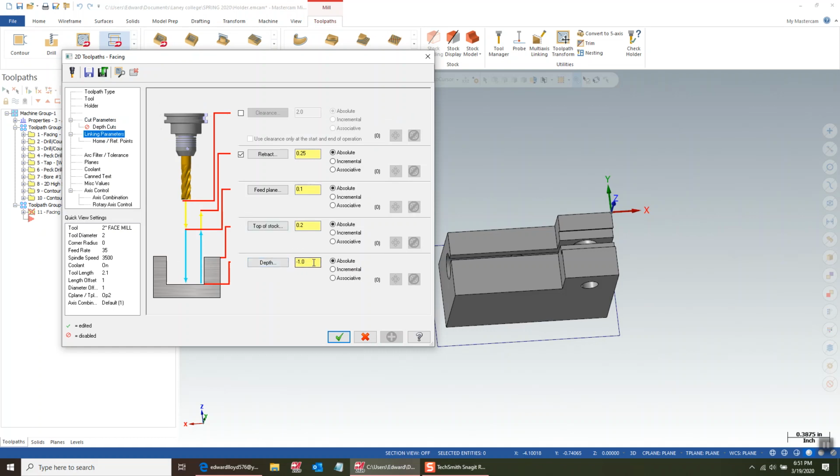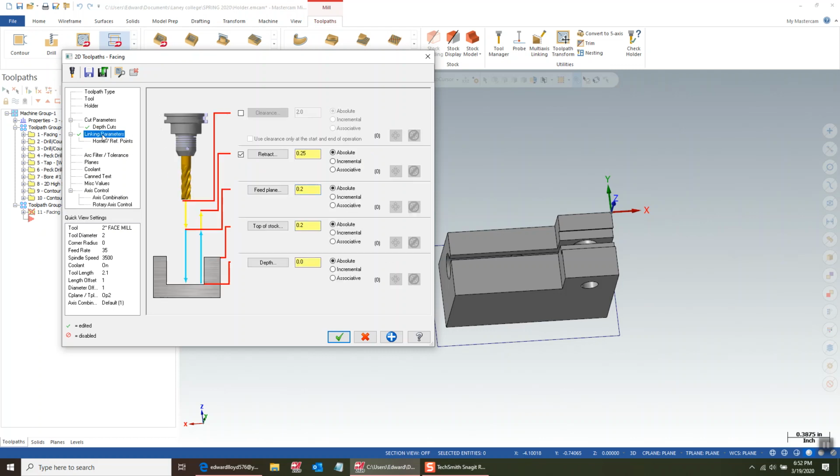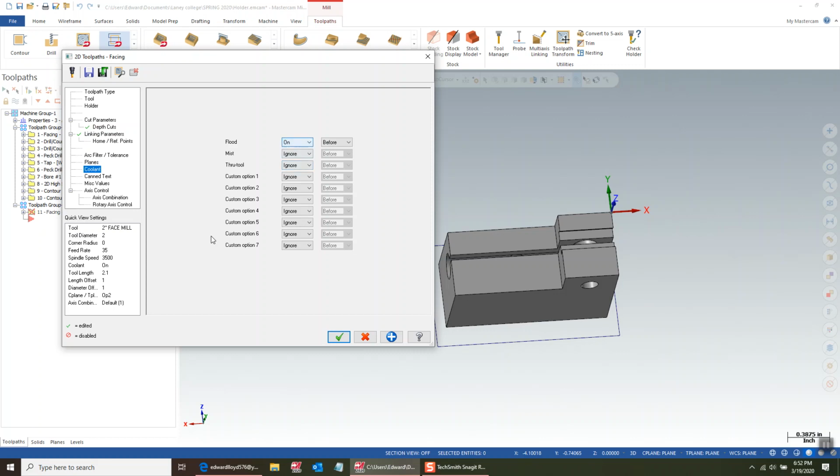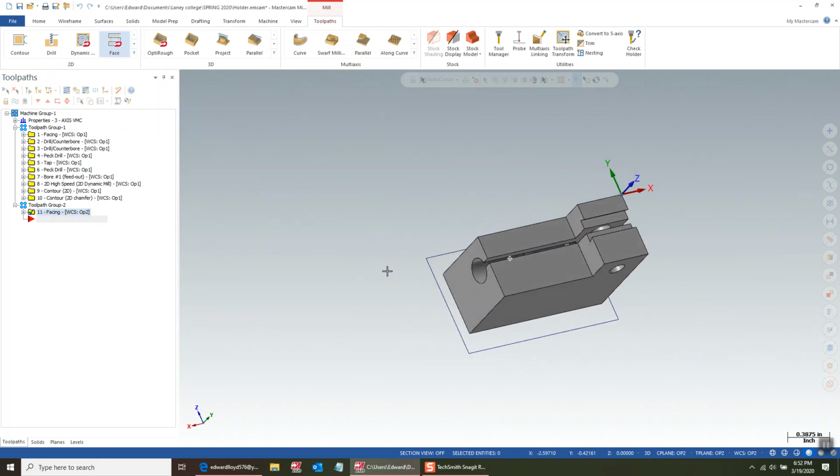One thing we have to be careful of is the depth here. It's going to put -1 inch because that's where the wireframe geometry is down there. So we're going to change that back to a 0. Maybe we will give it a depth cut. Hundred thousandths. My top stock is 200. Fluence on. Green check. Alright, so now the part is faced.